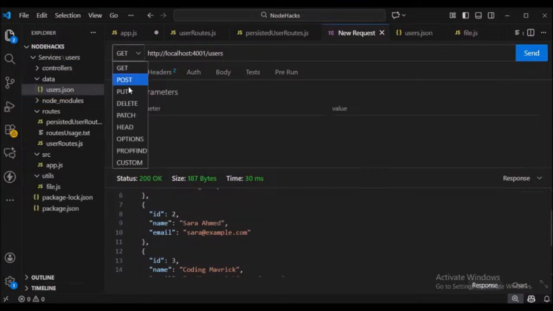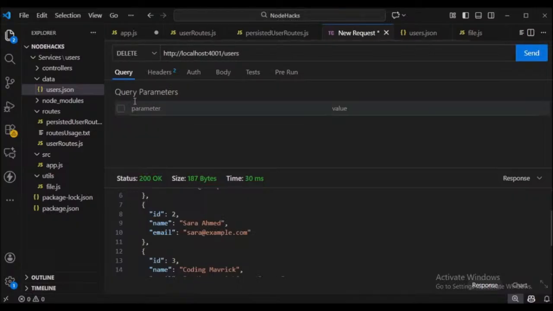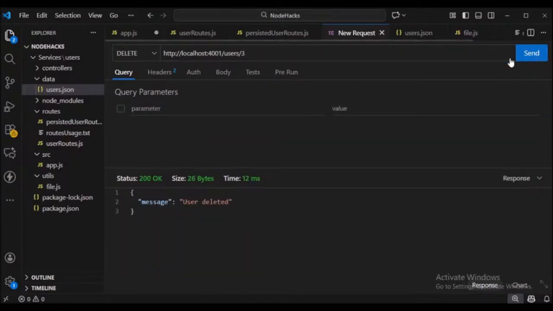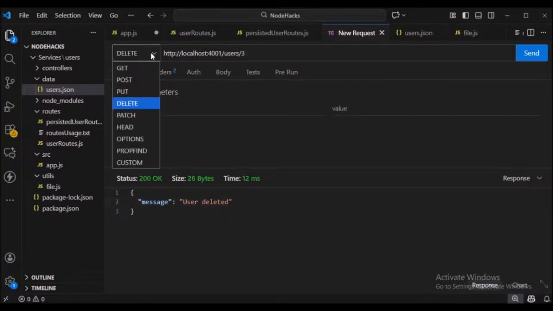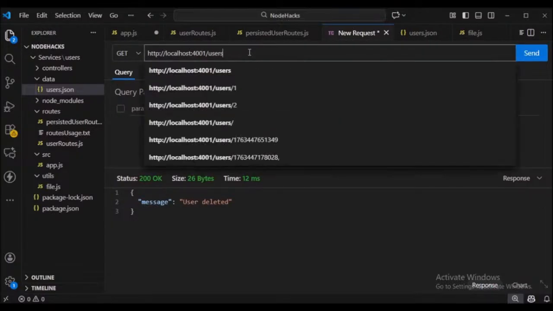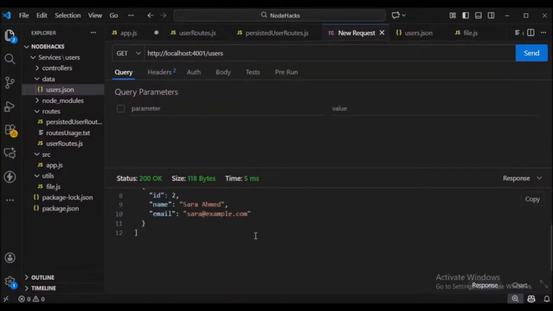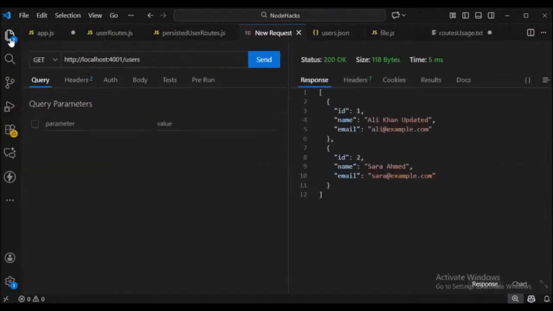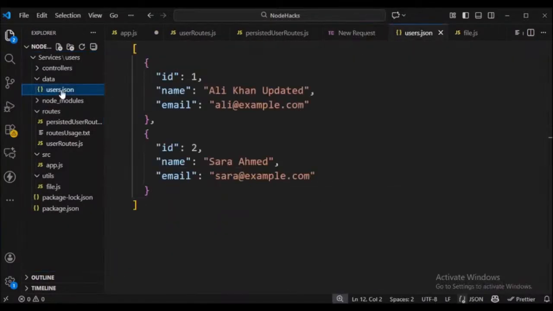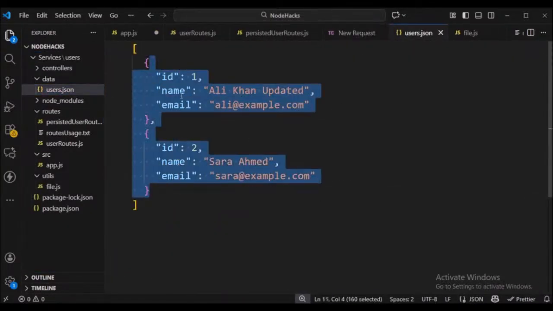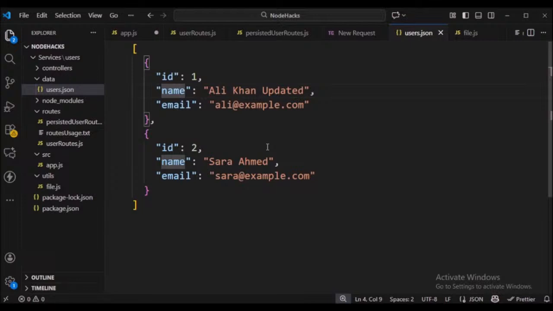Viewers, finally we will test the persisted delete user route. For this purpose, we'll use the delete request and its subsequent endpoint URL with ID 3. And when we send this request, the said user is deleted, and if we fetch all users again, it will not load the specified user. We can also confirm it physically from the users.json file, whether it has been deleted permanently or not.